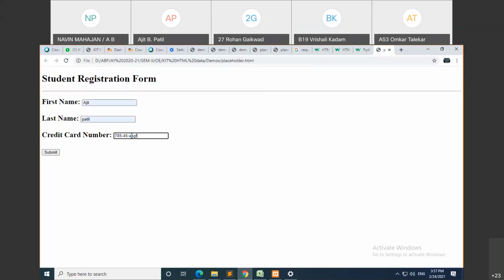then suppose I apply the wrong format. Now again it will show the message, please match the requested format. What format is required there? The data is required like this one. I have given 785-45-254. If I try to click on the submit button, then the data will be accepted because I have given the credit card in the given format.